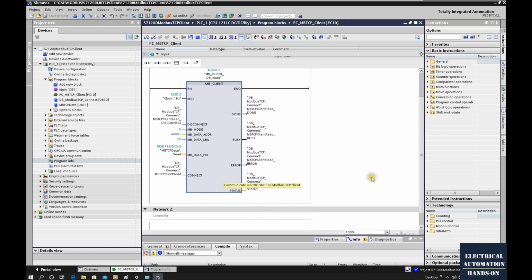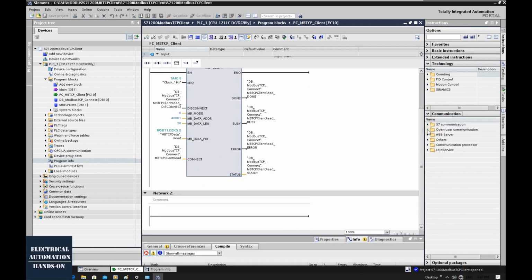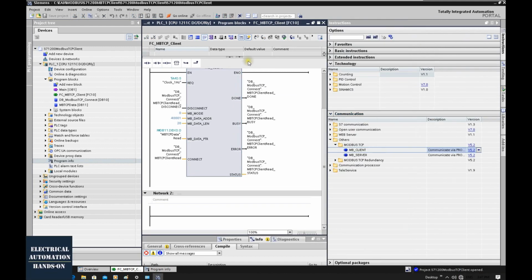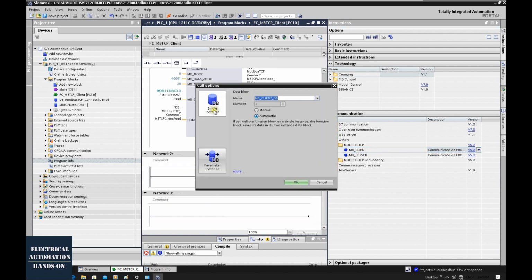So next one, communication. Let's drag the next one. This client, because I'm using TIA Portal version 16, the latest version now, that is version 5.2. Okay. And I will drag this client again, drag to here. Pop up this instance DB. So click this single instance because we are using the FC to call them. Okay, so I have to use this single instance.